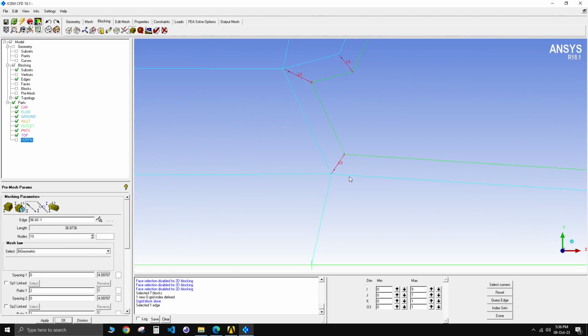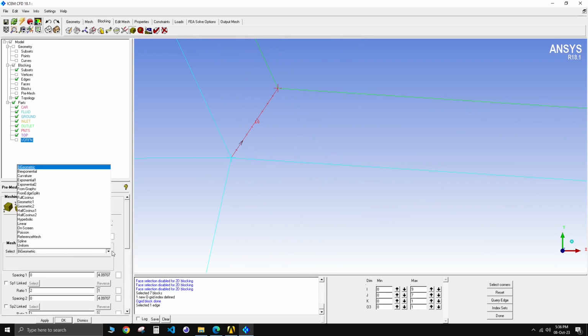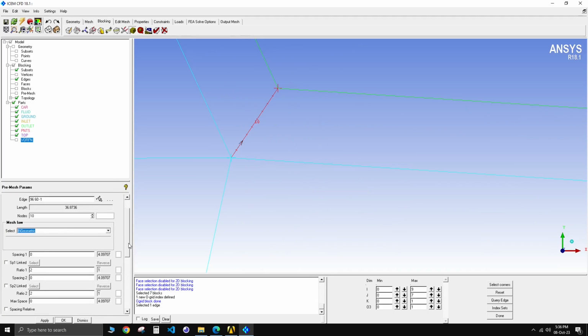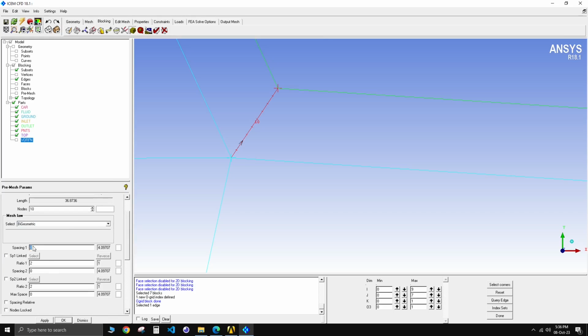You can also control the distribution of nodes to create biasing. There are several methods available. With the default geometric mesh law, you can specify the size of first element and growth ratio. It will calculate the size of last element. The selected values are appearing beside the given values. You can use these values as reference to give appropriate sizing.